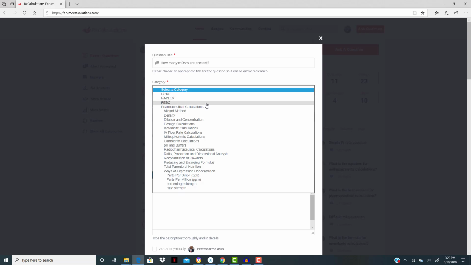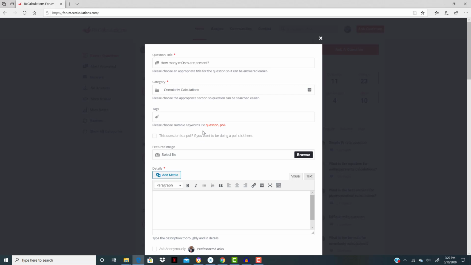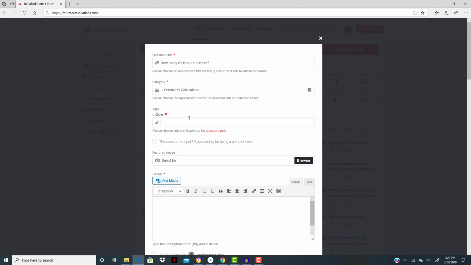So there are a few preloaded categories. This is a question about milliosmoles, which means it's under osmolarity calculations, so that will be appropriate. Now we can go ahead and tag the question. So let's put in a few tags. We can put milliosmole. You can also put osmolarity, and maybe just say it's a question.